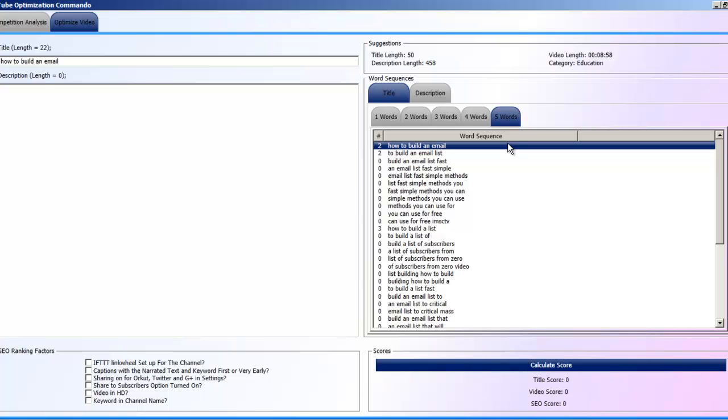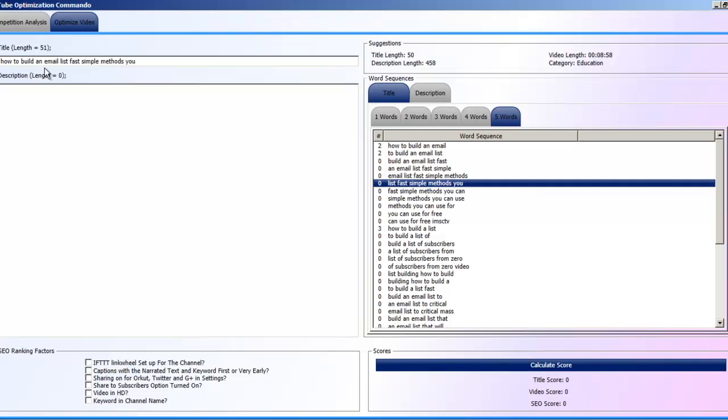Okay, what we can do is just double click and take that, and it will just appear up here in the title. And we can take this how to build an email list, fast, simple methods, whatever. And we can build out like that. That's a very, very good way to build out content, okay? Really, really easy. And when we come into the description as well, now I need to max that out a little bit. I need to make that more appealing if I'm going to use that.